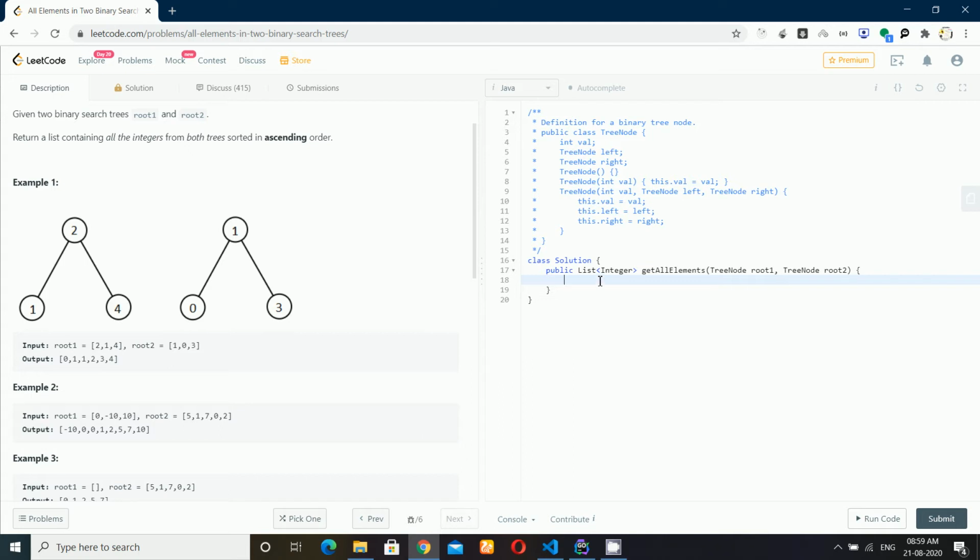I first need a priority queue which will be of type integer. Let's call it PQ, and a list for storing the result which will be of type integer. Let's call it result. It's up to you. I would like to create an array list.